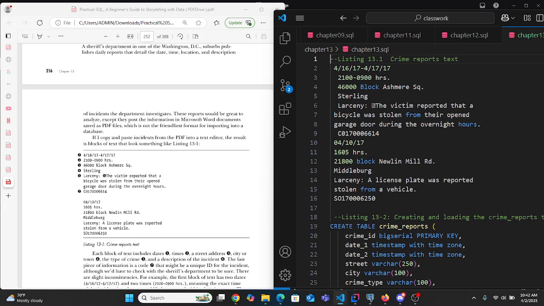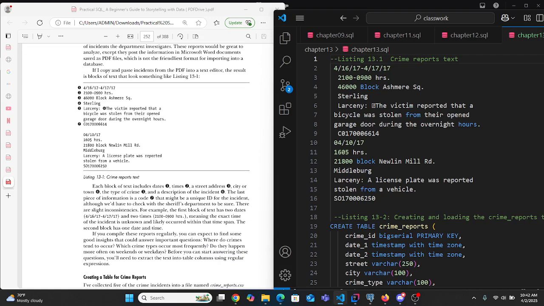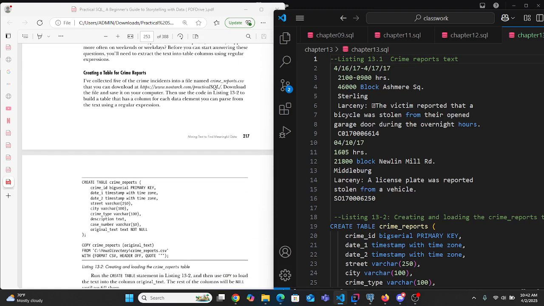Actually, we have the information of when the docket was opened. The docket includes the time, includes the date, and also includes the type of crime which was reported. And then we have the docket number and the location. And then after that, we want to create and load the table crime report.